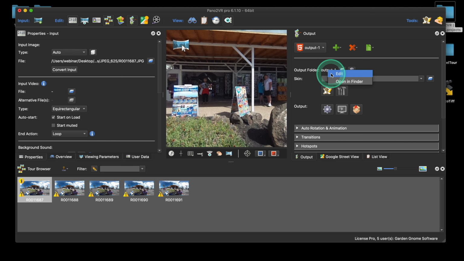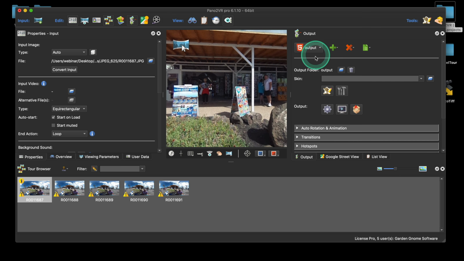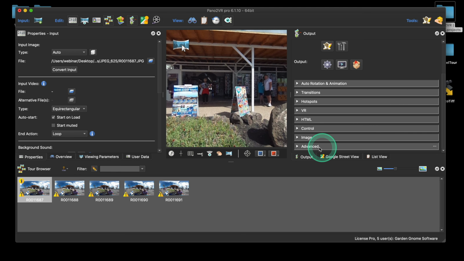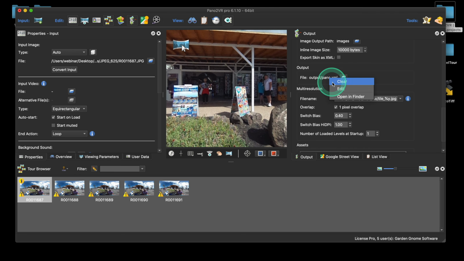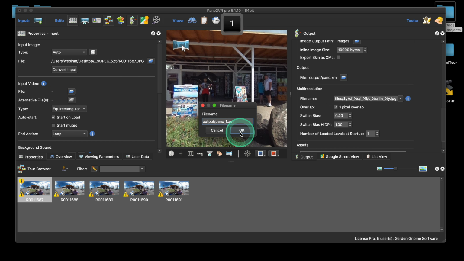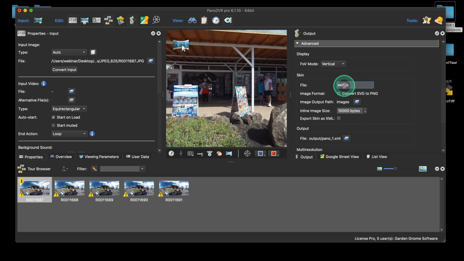But what we want to do is have each output share those same images, right? So again, I'm going to edit this, so we're all going to build everything in the same output folder. But what we're going to do is go to the first output, go to the advanced, and what I would change here is I would right button click and edit. Pano_1, I would do that. I would do skin. I can go in there _1.